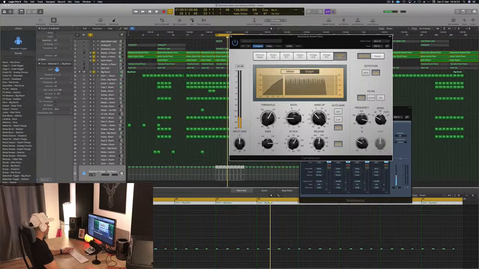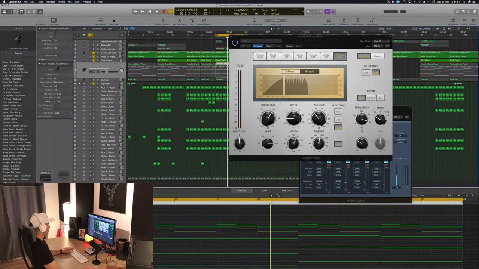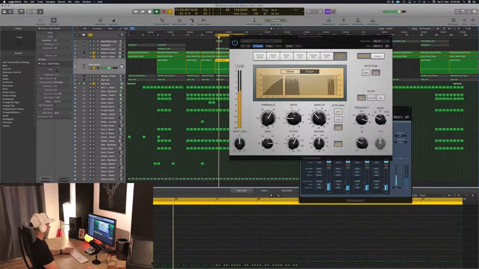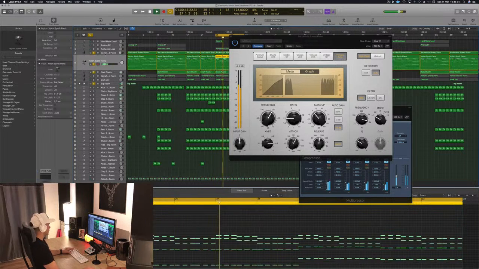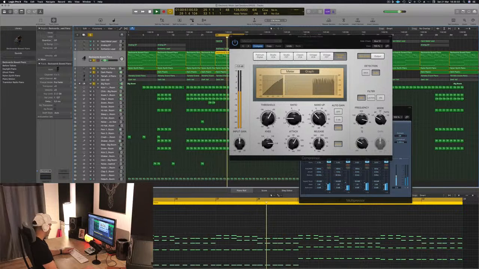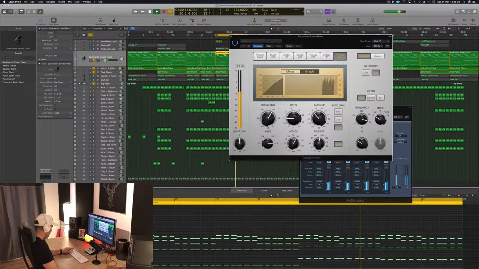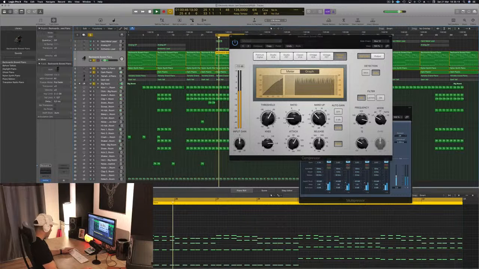Am I confused, lost, or something? Oh, I'm on the sidechain trigger now. I cannot. So this is the backward piano here with a compressor, which is this compressor. Put it here. I like it better down here. Oh, I want this down here. It doesn't want to.